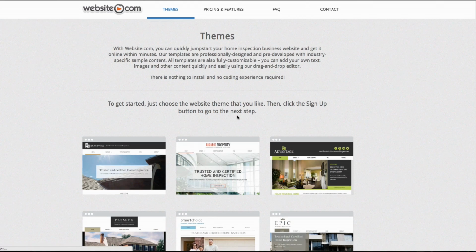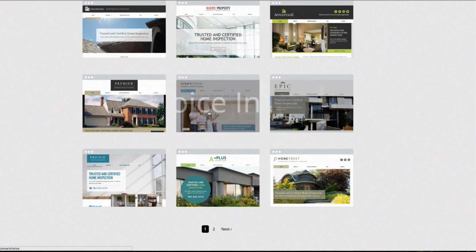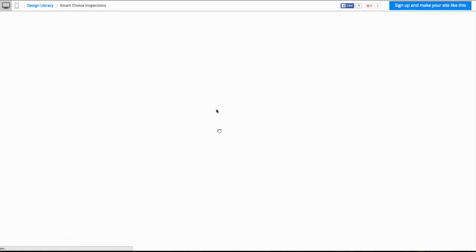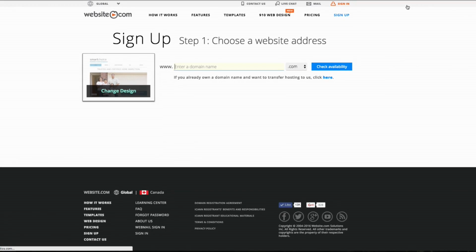This will take us to a page where we can select our theme. So we can scroll through here and I'm going to go with this one called Smart Choice Inspections. So I'll click on that to view a demo. And then if I like what I see, I can go to the top right and click sign up and make your site like this.